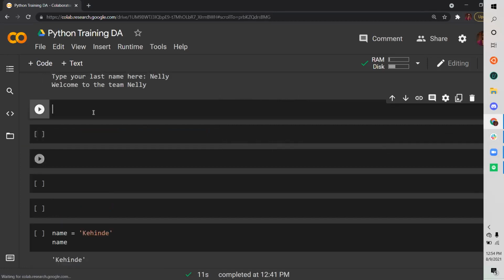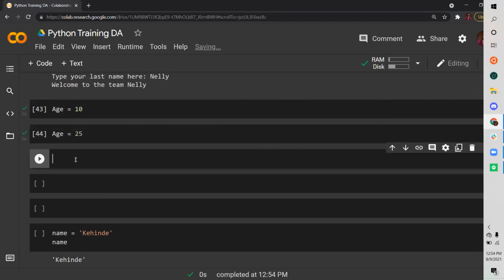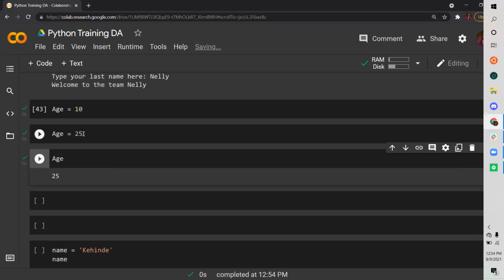So for example, if I have something like this, age is equal to 10, right? And here again, I'm saying age is equal to 25, right? If I call age here now, what do you think the output of age will be? Is it 10 or 25? 25. Awesome.